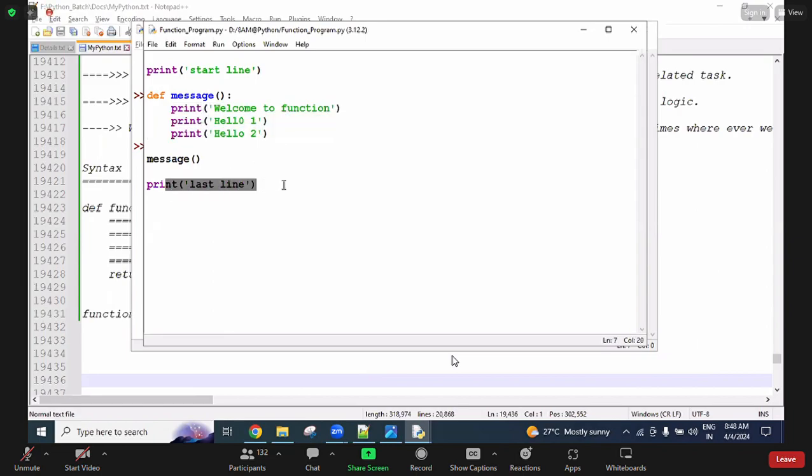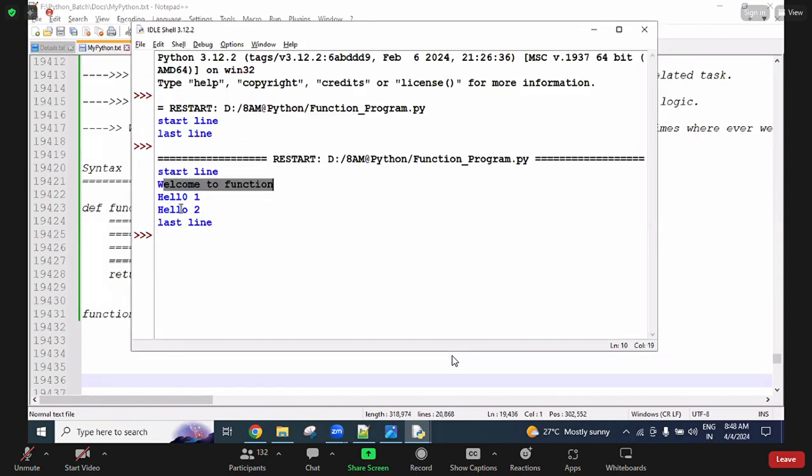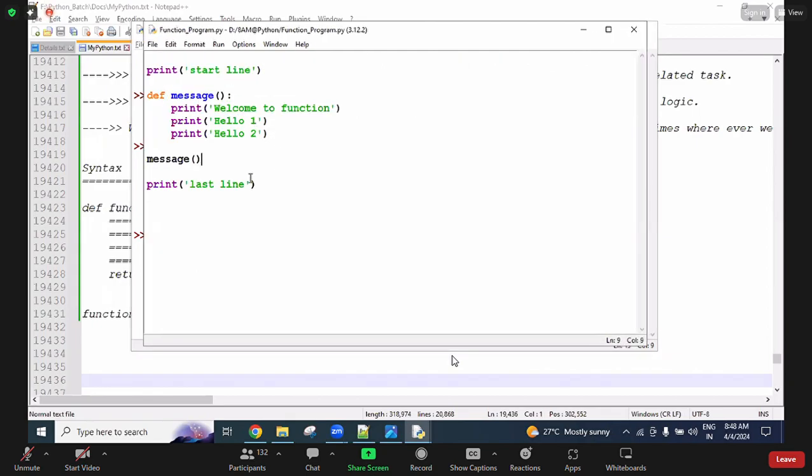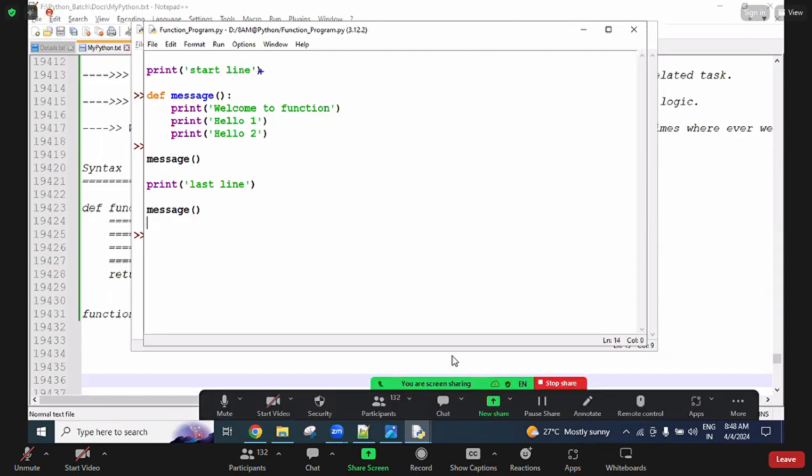After that, the last line executes. Check it here: welcome to function, hello one, hello two, and the last line. Next, I'm using the call here also. First execution statement this one, next this one. The cursor moves to the function and goes inside, and all these lines execute. After completing them, the cursor comes back to the next line, and the last line executes.